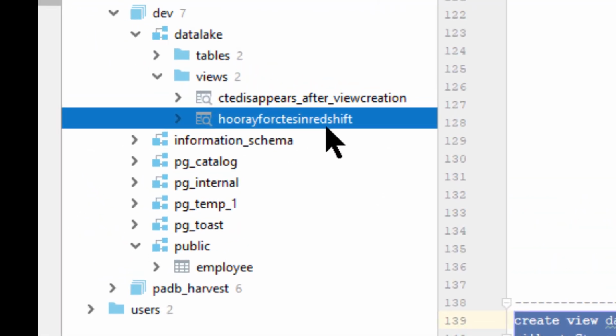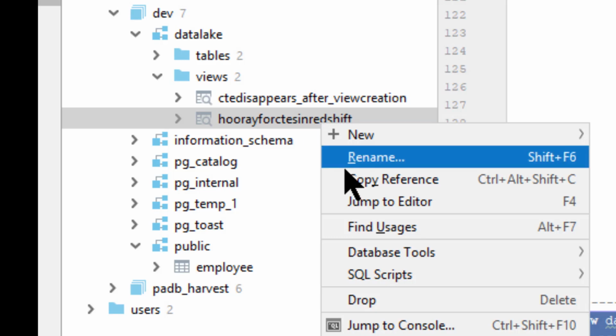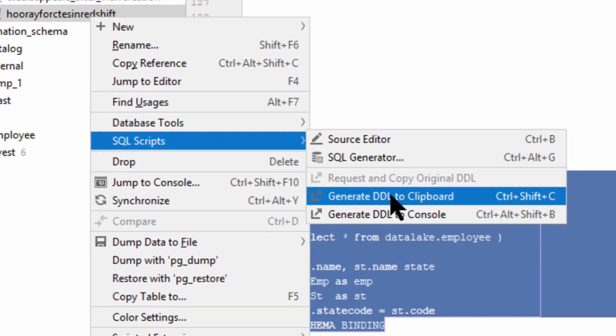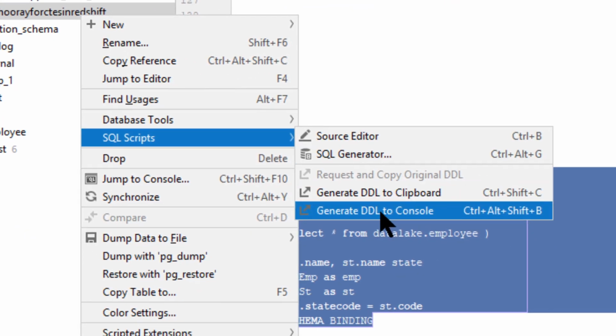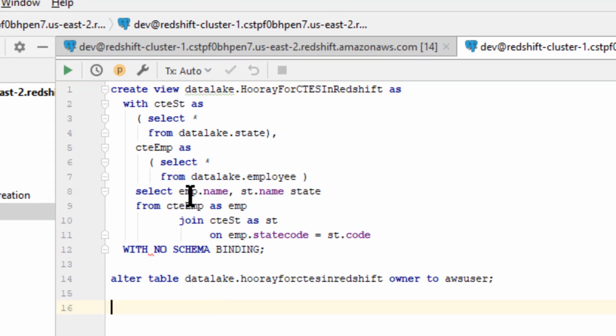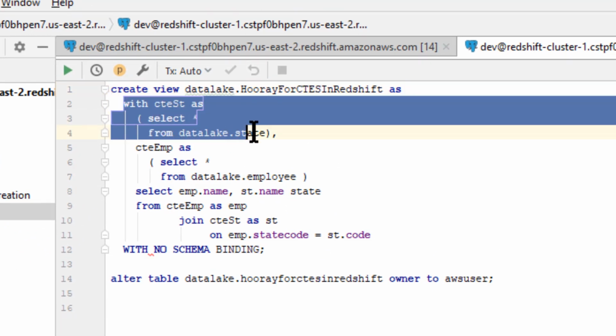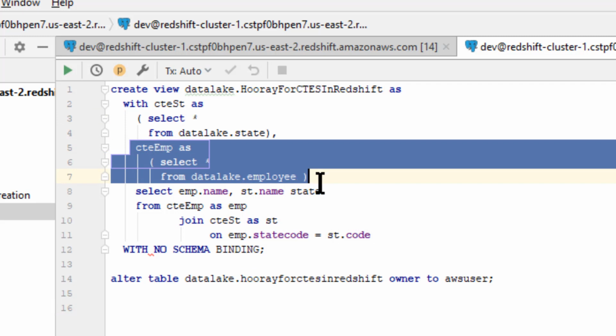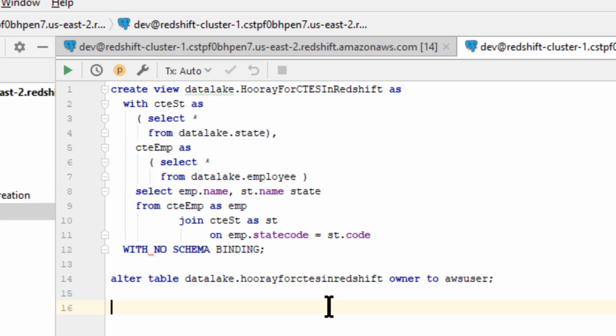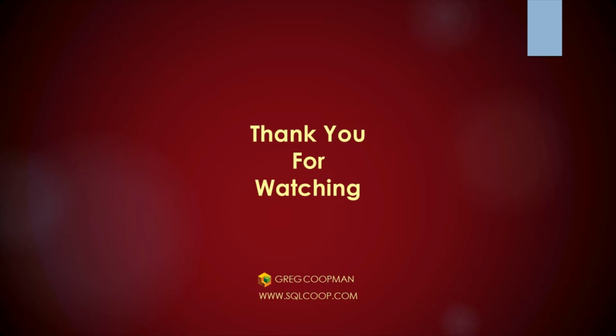So now as we look over here, we have the hooray for CTEs in Redshift, right? Now let's look at that script. Generate DDL console. And what do we see here? We see my with CTE, my CTE emp, everything's good in the world. So that is how you get your CTEs into a view in Redshift.